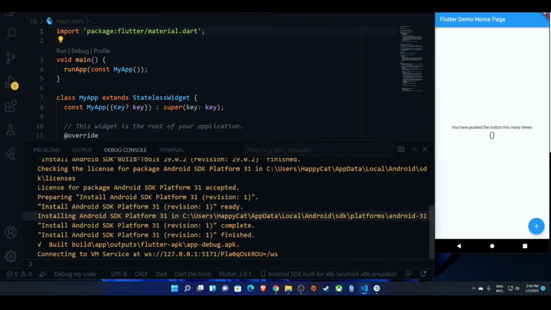Okay, so now everything is done. And we can test this out, and we can see everything is working. So we can officially say we have Flutter set up on Windows 11.